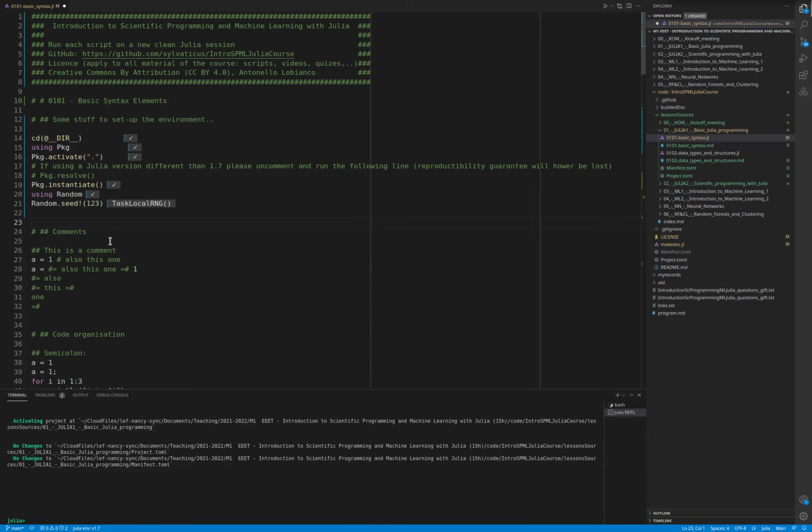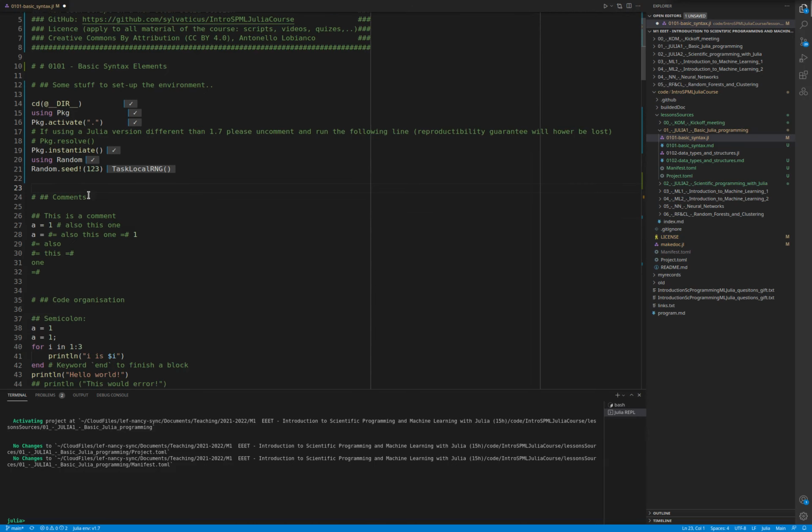Okay. One note about the comments. Comments in Julia are very powerful because there are two types of comment, single line and multi-line comments. Here, in particular, in this script, you see that I used two comments, but that's because of the particular system that I'm using to auto-generate the documentation out of this file.